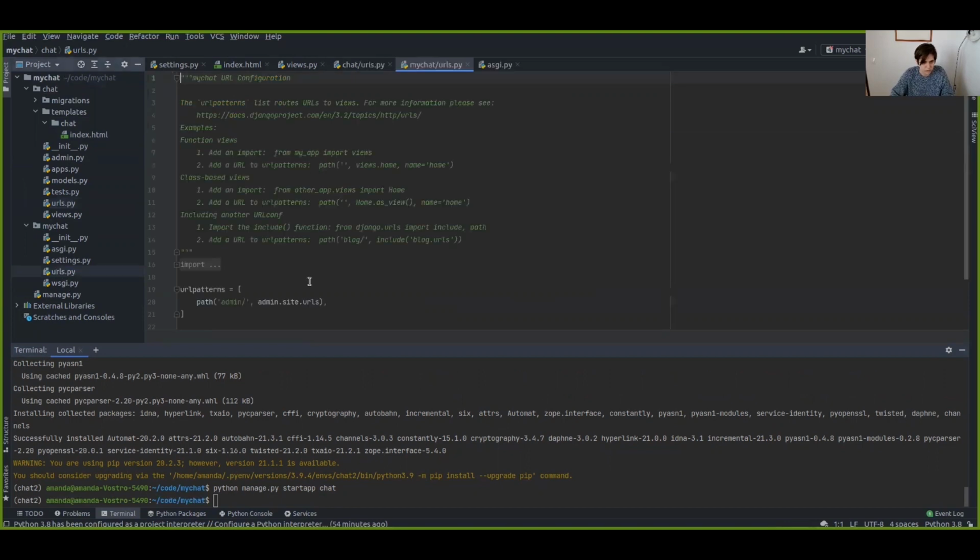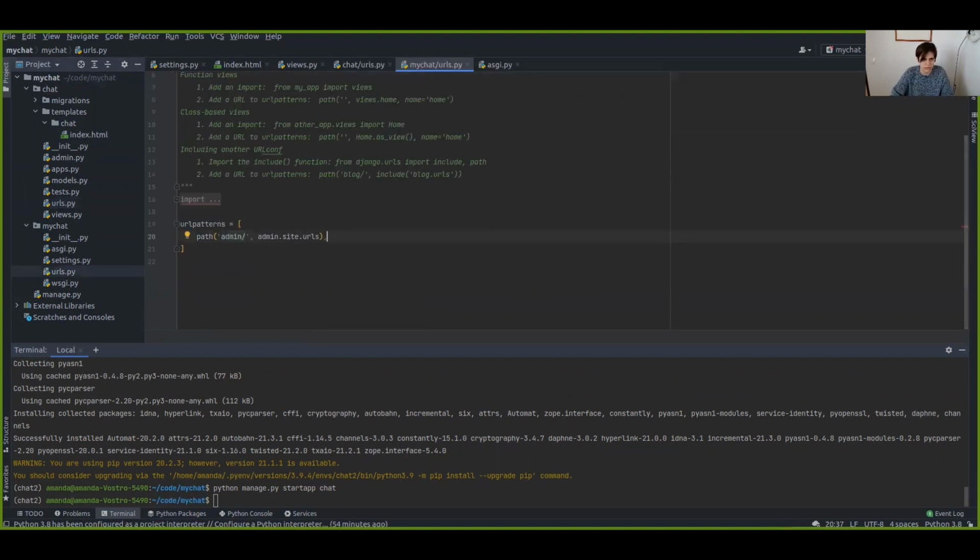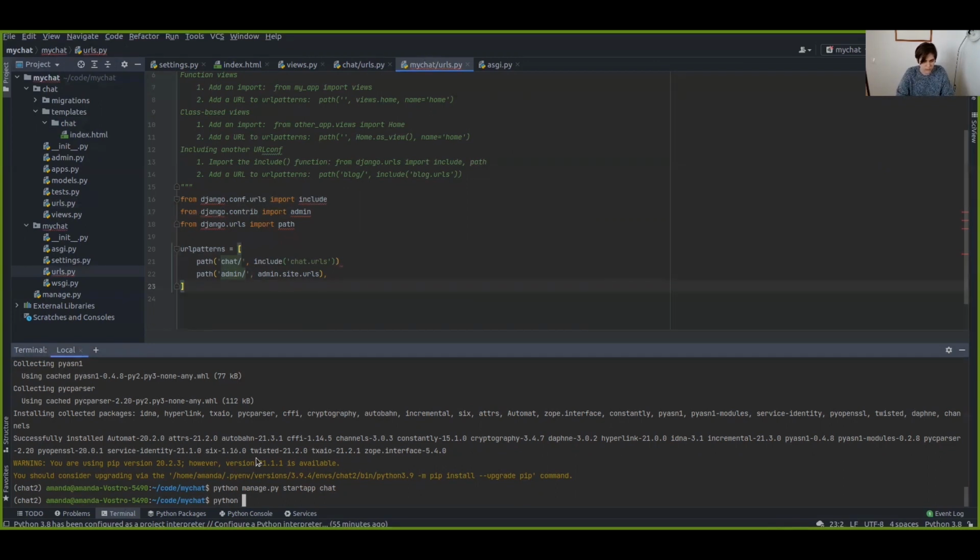Finally, we're going to go into our URLs, and we're going to include the URLs we've just created there. So we're going to have path chat/, it's going to be our namespace. Yeah, no, it's going to be our prefix. And we're going to have include chat.urls. We also have to import that. So we're going to have from django.urls import include. So that should be cool for us to run it.